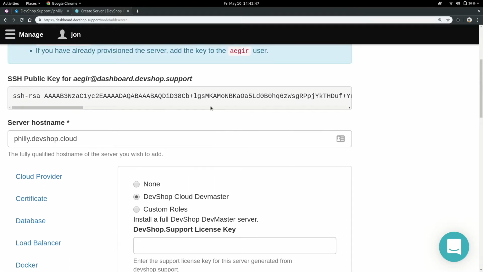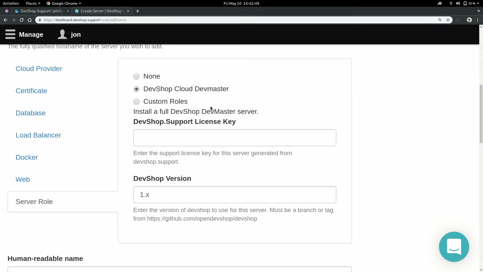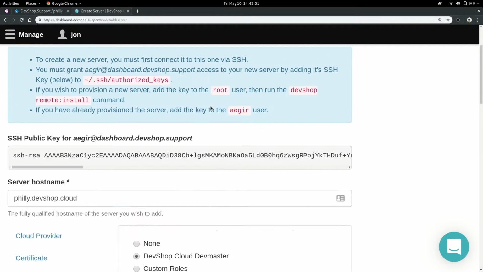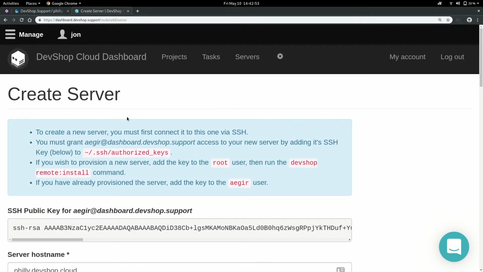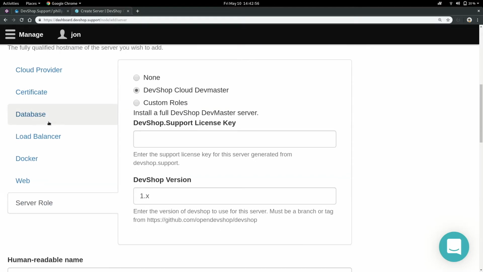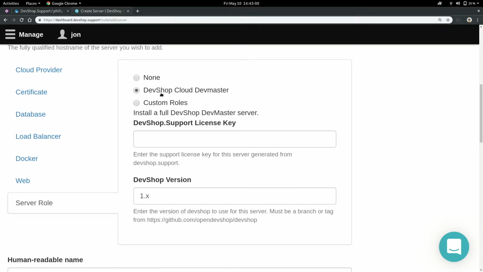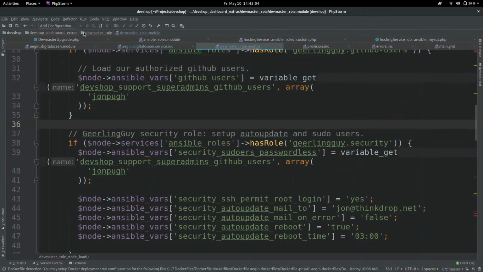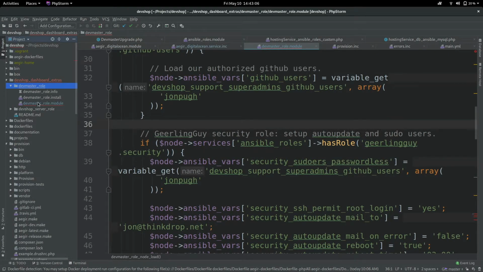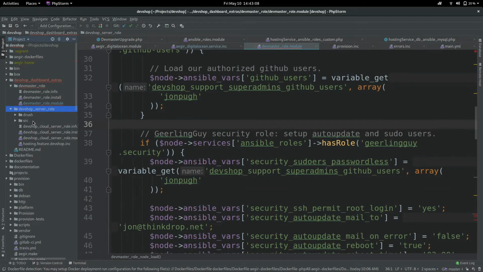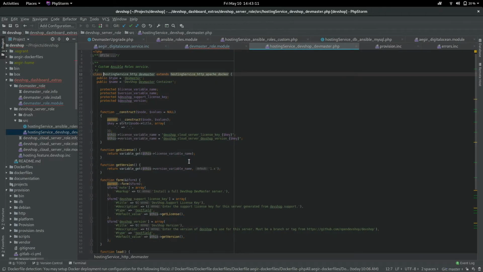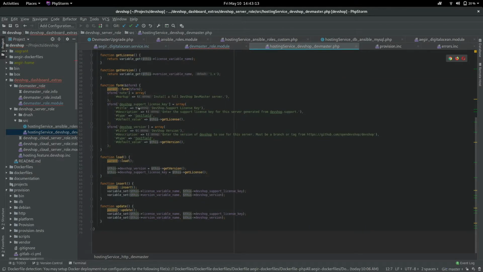Because what I'm actually doing here is creating a whole other DevShop server. This is one DevShop server creating another one. So I'm not even bothering with the built-in web or database stuff for Aegir here. I've got my own custom one. And yeah, I'll show you the source. It actually lists the roles.